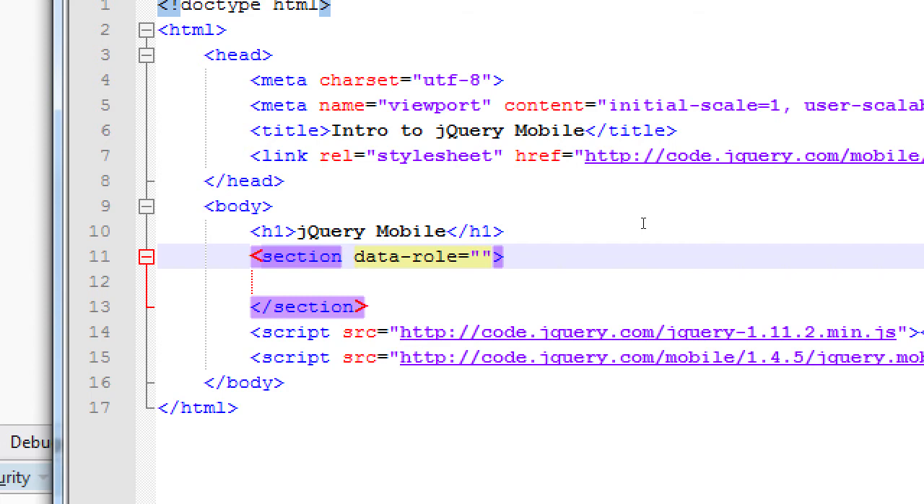Data-role. Data-dash is an HTML5 construct. This is a cool way in the HTML5 specification to add extra features to a tag or an element. We can embed extra data into that tag that we can reference and use in cool ways. Specifically, role is something that makes sense once we've got jQuery Mobile. And we're saying here, data-role in quotes, page. We're fully setting this up, that this section is a page of content.